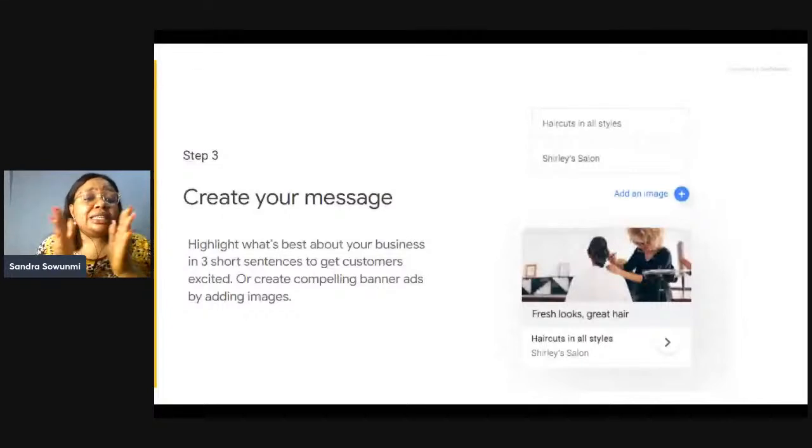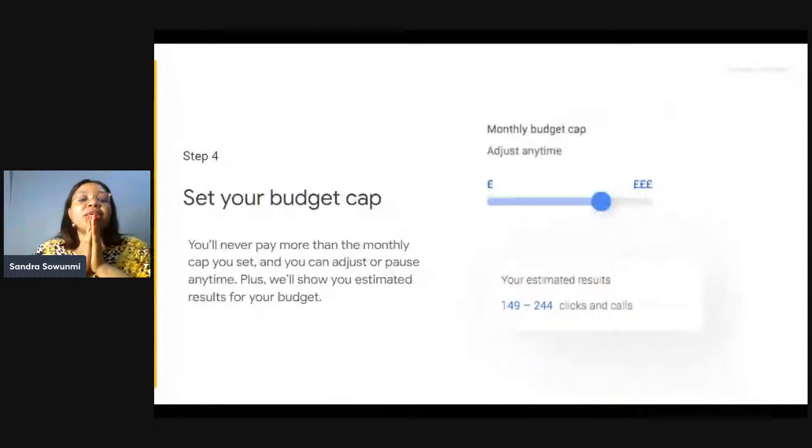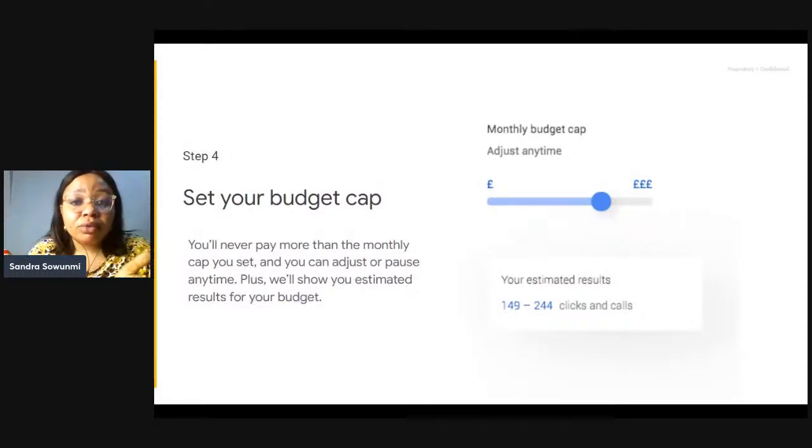So when someone sees it, they just understand what your business is all about. Step 4 is set your budget cap. If you can remember when we first started, I mentioned that you can actually set your budget cap. It depends on how much you have decided to budget for your ads. So you can decide that for this month you want to spend $15 to run your ads.